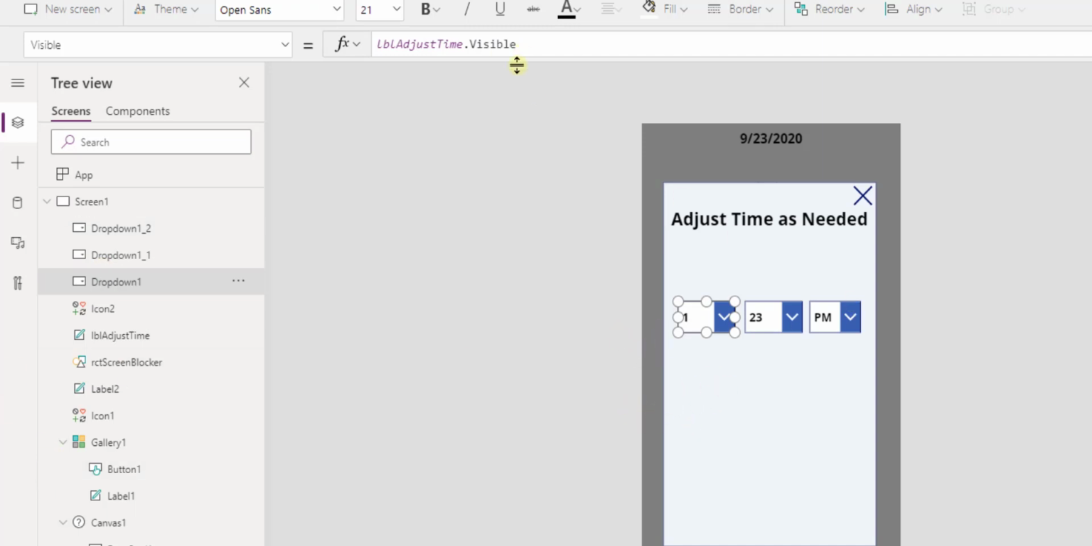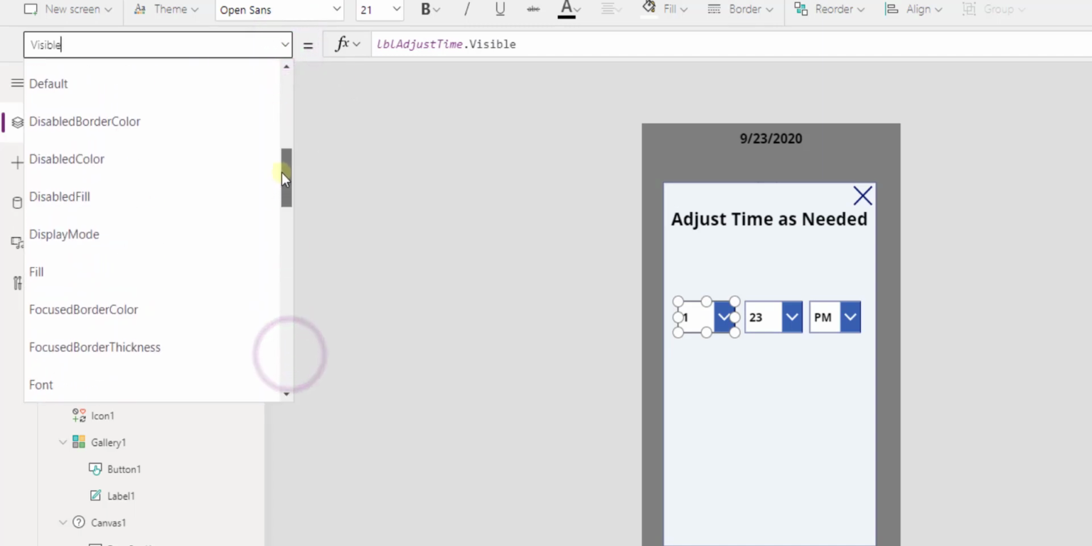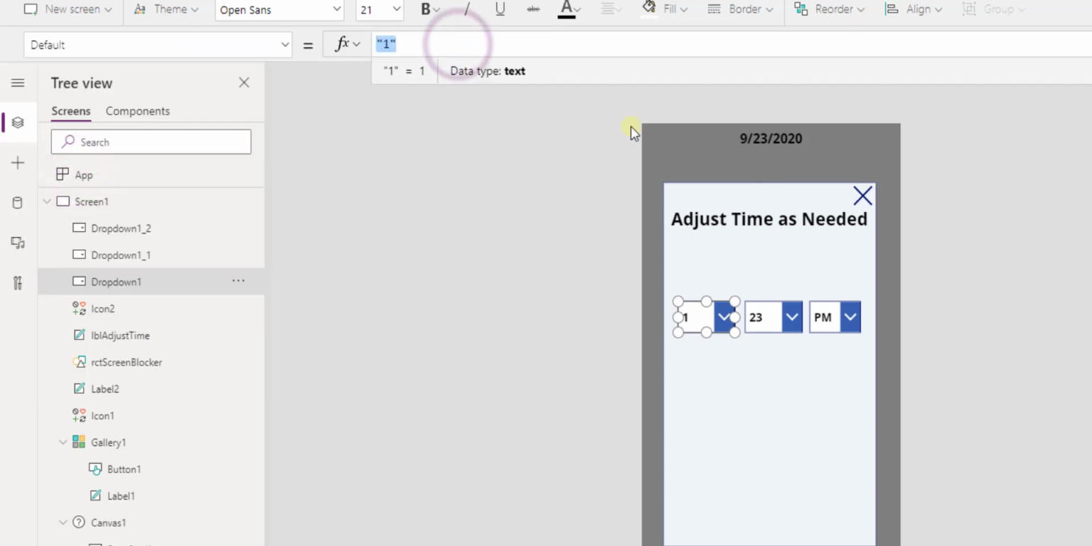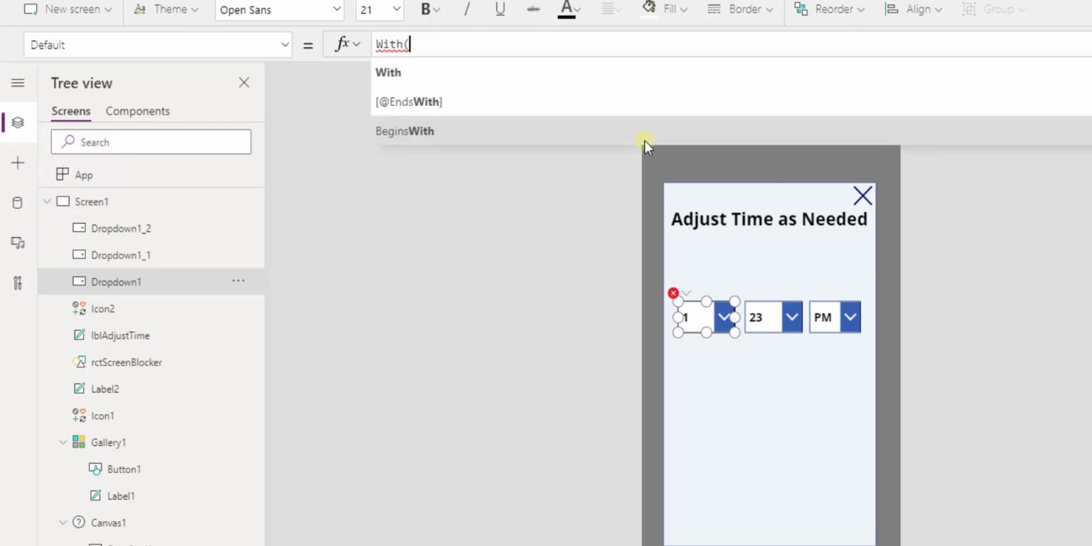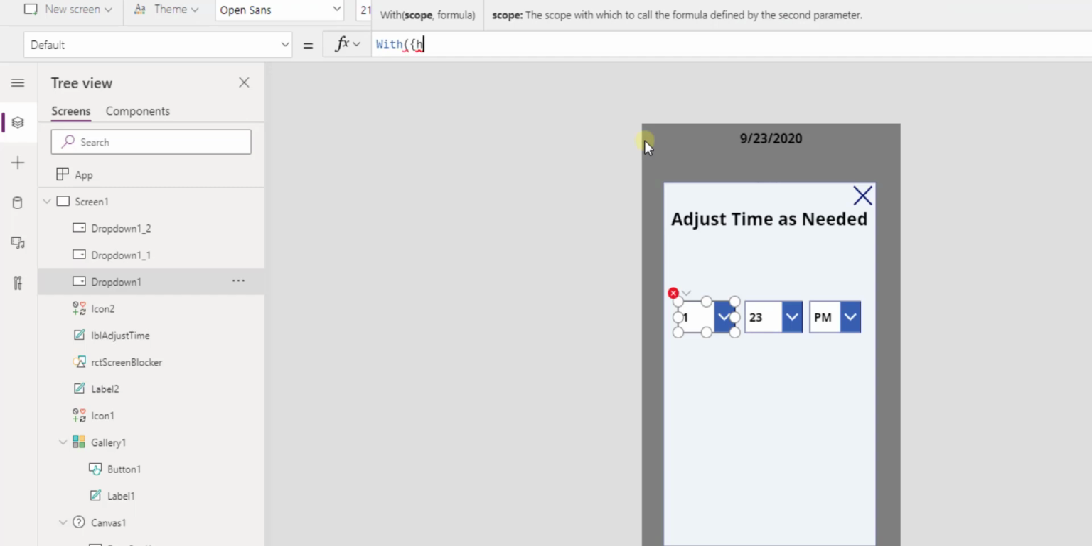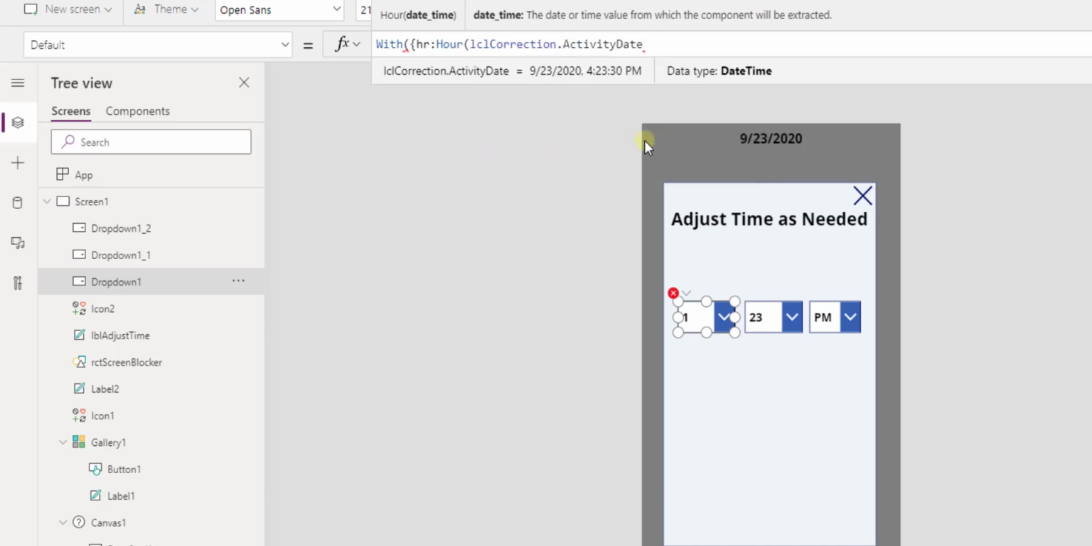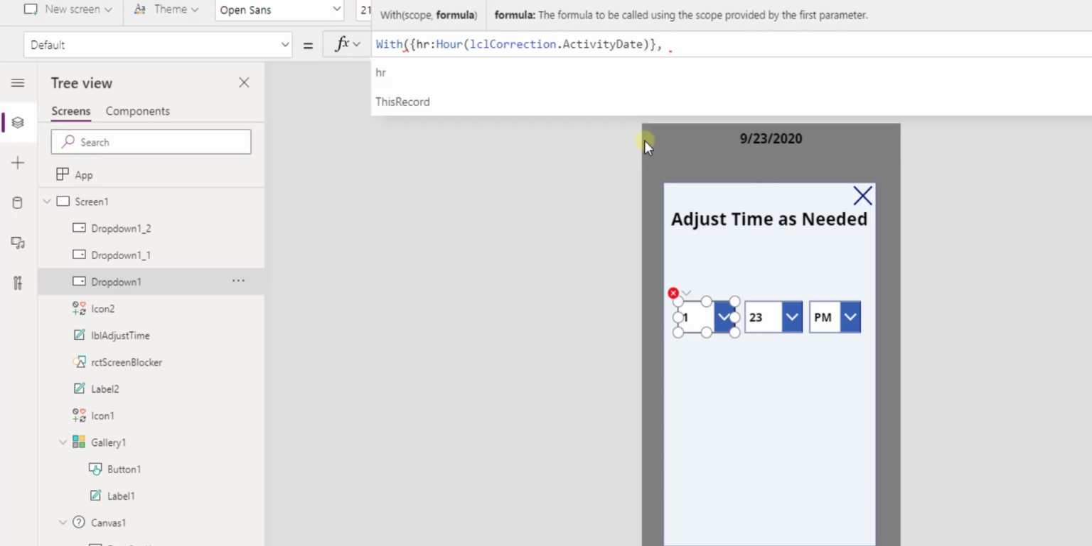Now, there are a lot of ways to go about this. I could tell you probably 25 different ways to do this. But here's the one I'm going to go with right now. Again, because I love the With function, I'm going to say the hour. So let's get the hour out of our time. From the local correction dot activity date, we're going to get the hour of that and set it to our little local With variable called HR.